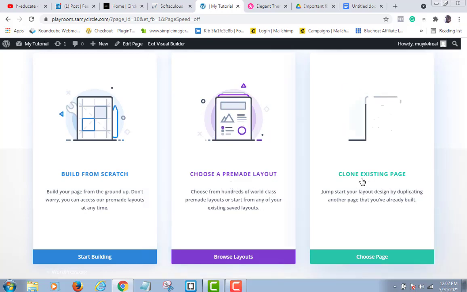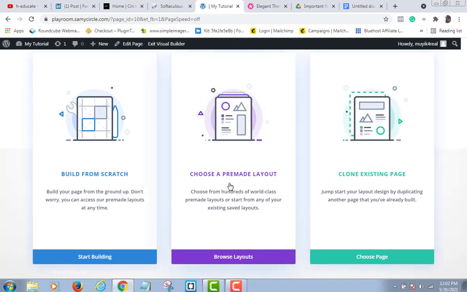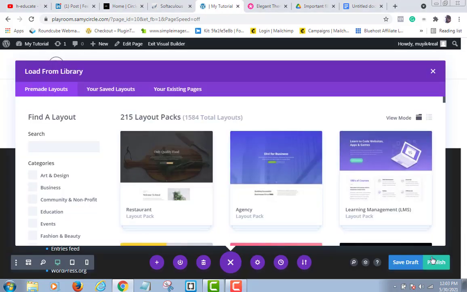While the clone existing page only talks about pages that you have already built before and you want to clone, which we are not doing, because our website is still very new. We don't have any page on our website right now, so we're not going to clone an existing page. And so we're going to use the choose a pre-made layout option. So let's choose that. All right, this is beautiful.